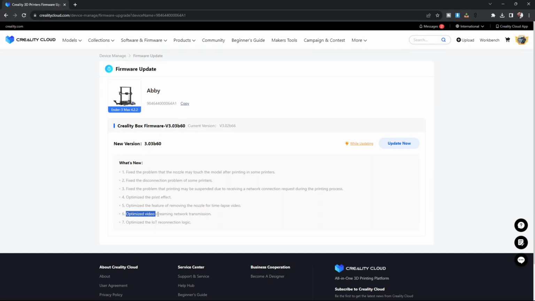Number 6, optimization of the video streaming network transmission. This is a big one, and this is something that hurt the CloudBox in its earlier days. The video monitoring feature of the CloudBox and Creality Cloud as a whole has drastically improved since those days, and I am again happy to see they are still paying attention and still optimizing that. Number 7, optimize the IoT reconnection logic, whatever that means.